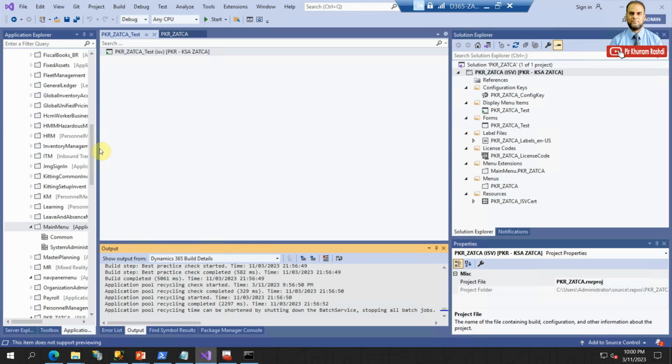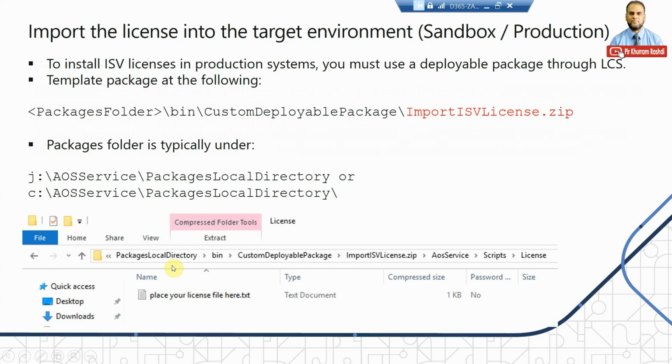So to ensure that your compliance is basically ensured and enforced. Also, there is one more thing which is important, and that is to import the license into the target environment, for the sandbox or the production. To install an ISV license in a production system, we must use a deployable package, because we don't have so much control over there, and that is basically dictated by Microsoft how it is done on LCS.